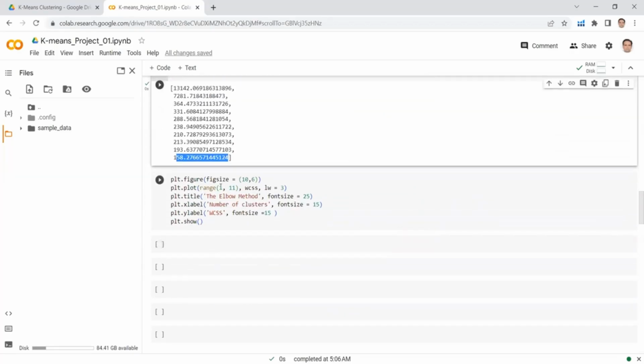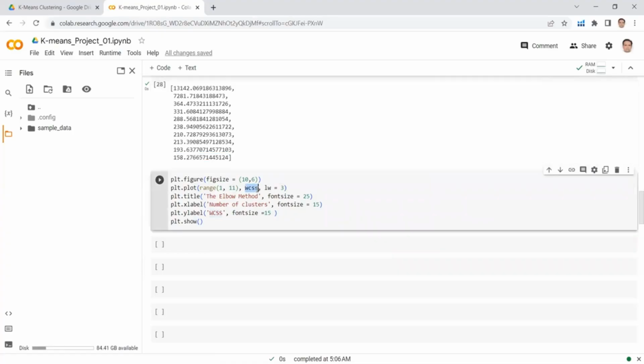So here we are going to plot. This is the figure size. We are going to plot WCSS against the number of clusters. This is the range, the number of clusters from 1 to 10. This is the title of the plot. The X label is number of clusters. The Y label is WCSS.